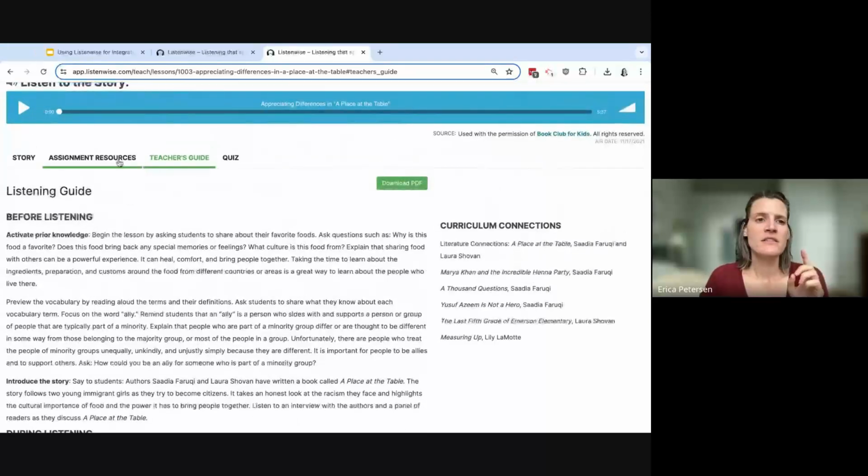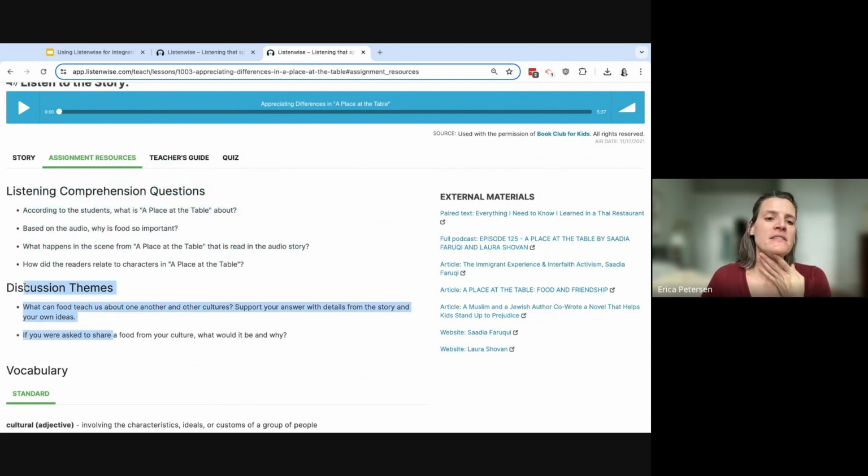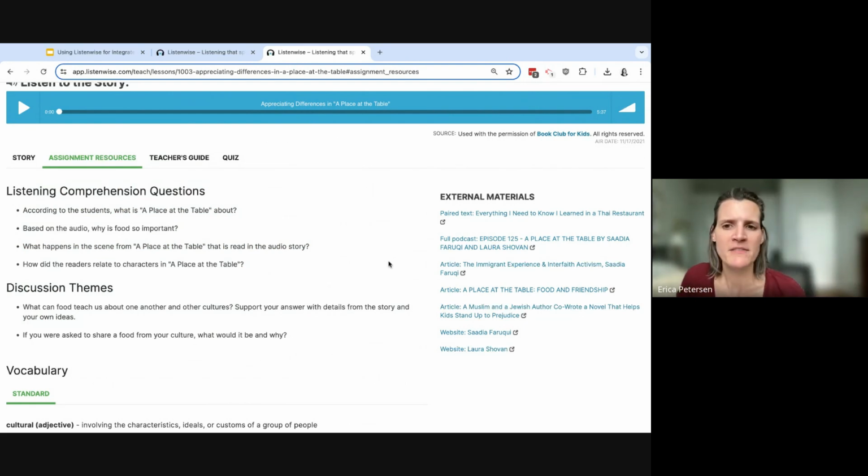And then under the assignment resources tab, I've talked a lot about the questions, but the comprehension questions are a great way to check for students' understanding as they're listening. And then these discussion theme questions are great discussion prompts, ways to give their opinions, defend, and justify their opinions. And also, if we want to bring different media into it, we have different paired texts and articles on the topic. That can be another way to make it more multimedia and have students compare and contrast, as an example.